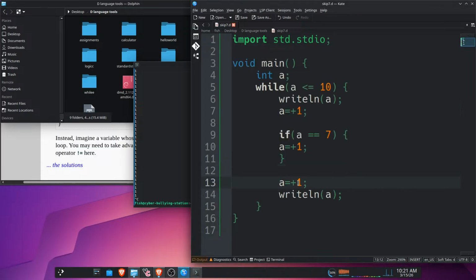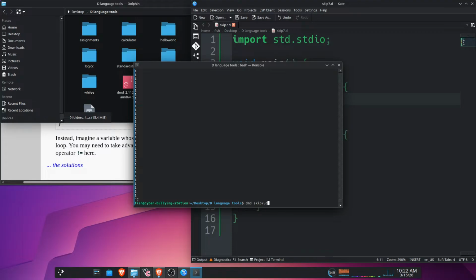I'm guessing this is not, it's because it's not plus equals. Do all of them have to be plus equals? A equals the last number plus 1. This is amazing. 1, and then we'll go ahead and go back and plus 1, and it should be good. Control S. And then let's hit our DMD skip 7.d, and then hit our .skip 7, and it skips 7, but it prints out all the numbers twice. Yet again. Wow. Well, we're almost there.